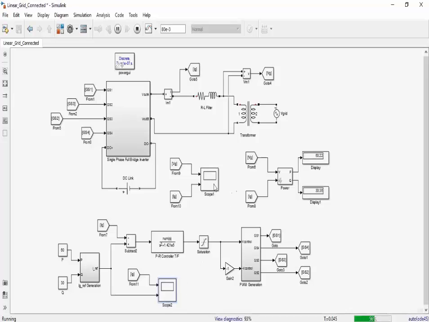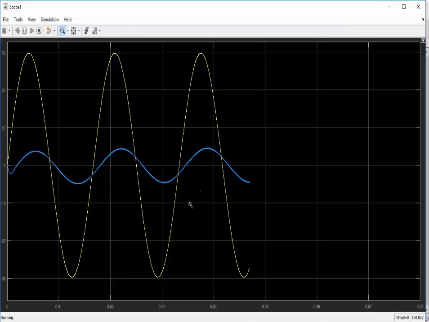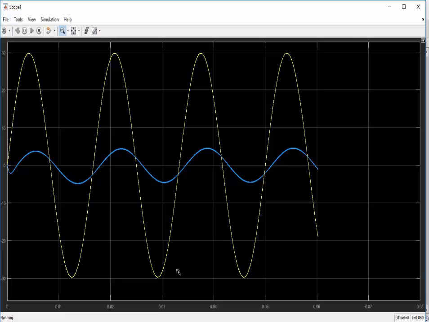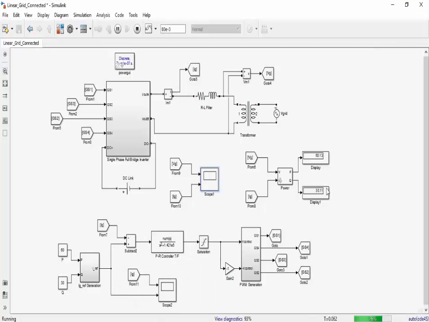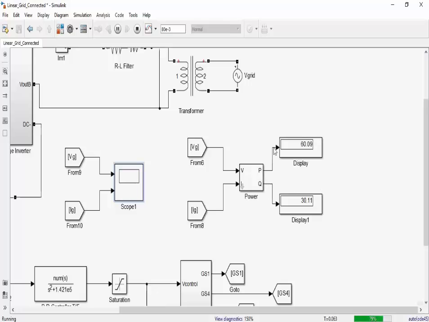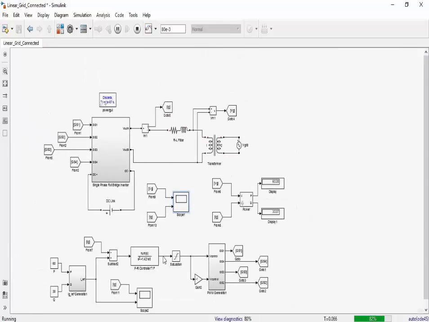Let us look at the grid voltage and grid current. Now you can see that the current is lagging the grid voltage. This is because now we have set Q as 30, which means that we are supplying reactive power to the grid. Let us look at the calculated P and Q values. You can see that P is around 60 and Q is 30. So the controller is working very well.